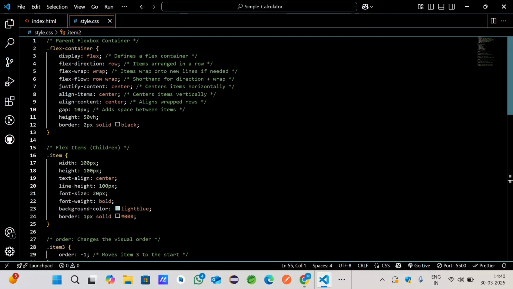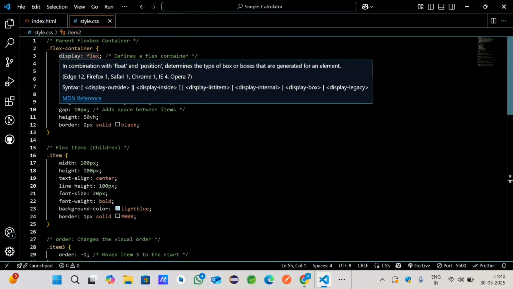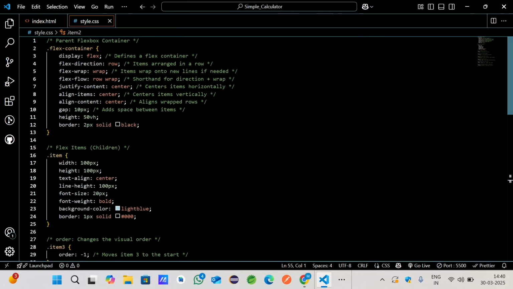See here, first the flex container. This is the parent flexbox container. For this we can use parent properties. Display flex. It defines a flex container. Flex direction, that is row. That means left to right. It arranges the items in row format, left to right. Flex wrap. Items wrap onto new lines if needed.